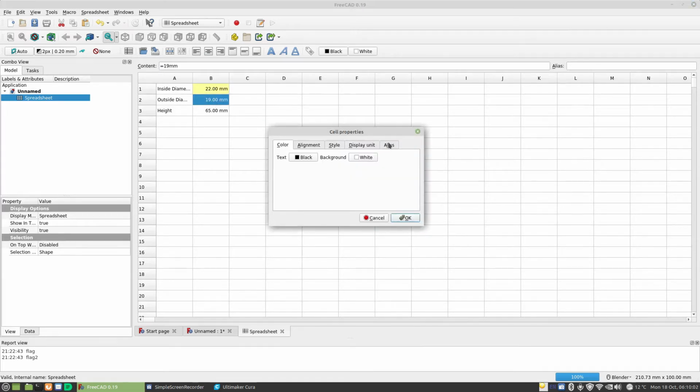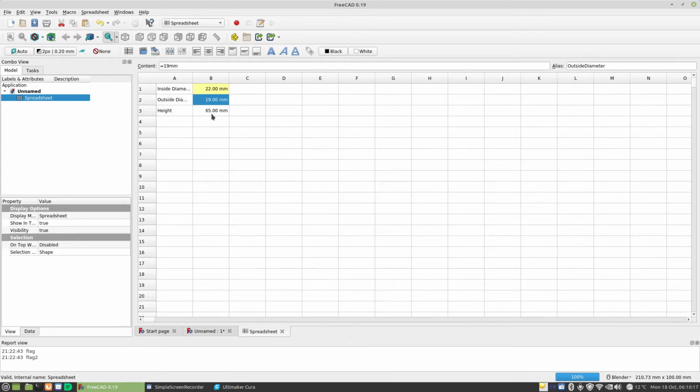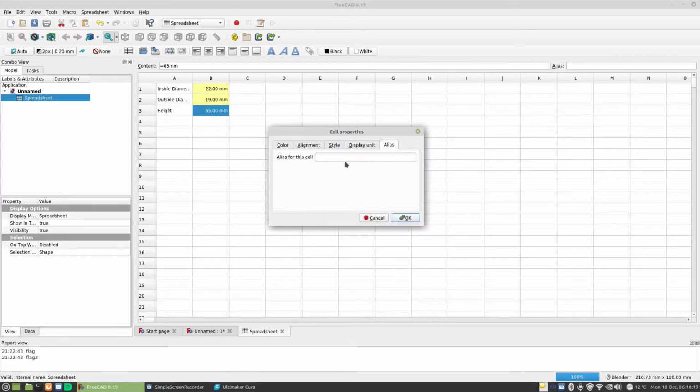This one we're going to call outside, click inside the cell, outside diameter, and with properties, alias, and this one, let's call it cell height.